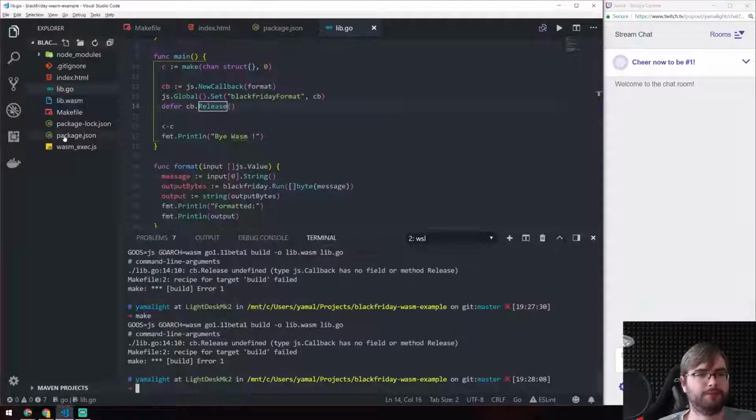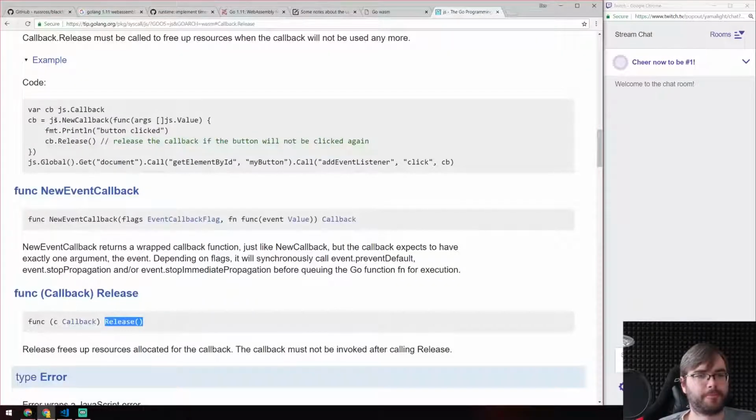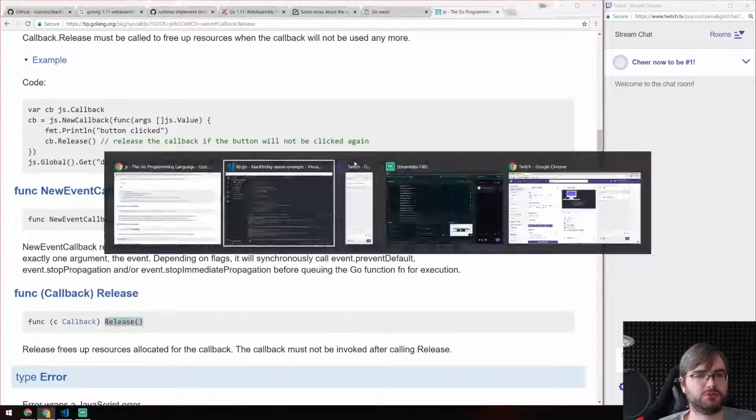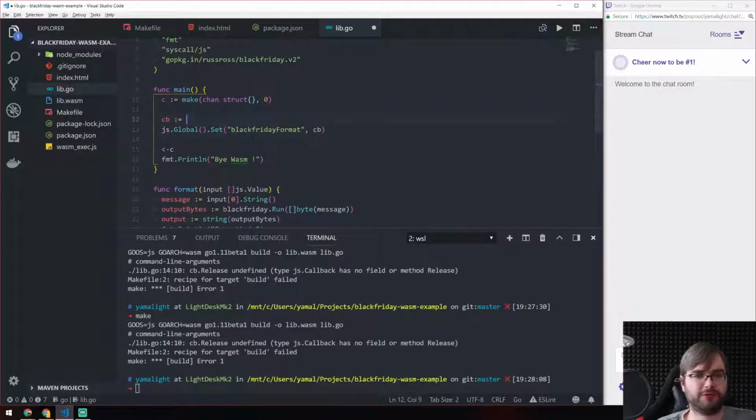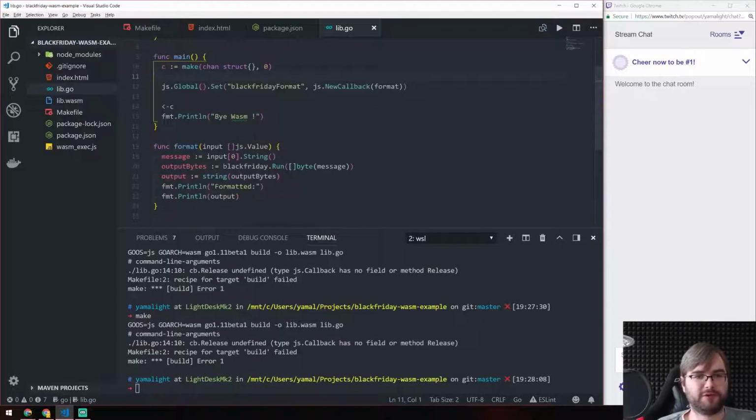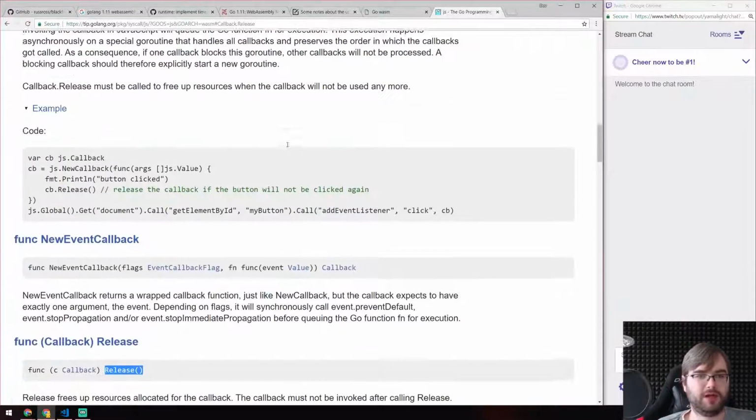All right. CB callback, yeah. Why don't you? It's exactly the same. Okay, you know what? I'm just going to remove it for now. It means we're not going to be freeing up the resources. We can figure it out later. But first of all, let's figure out how the hell do you return the value.